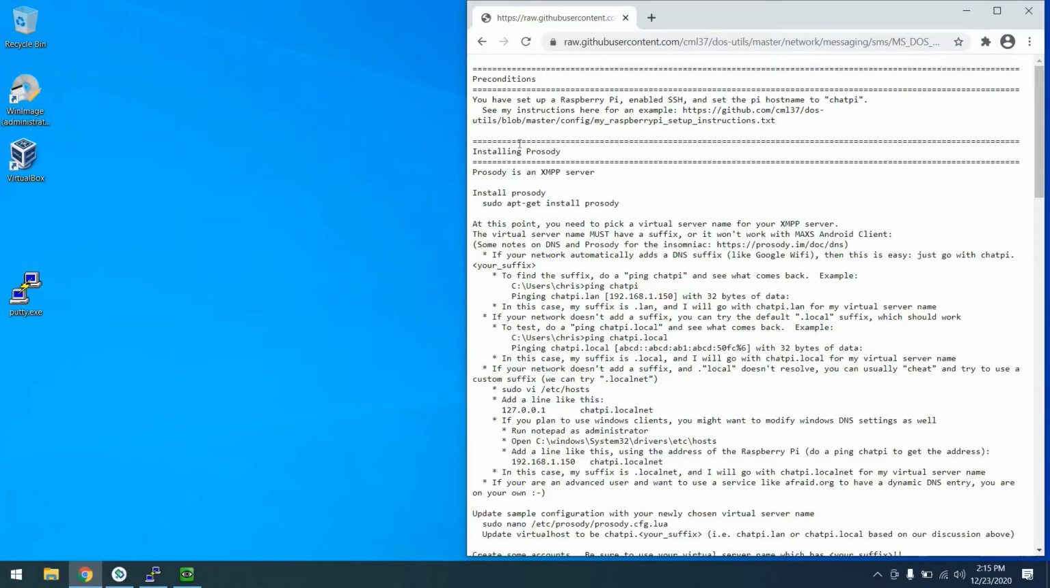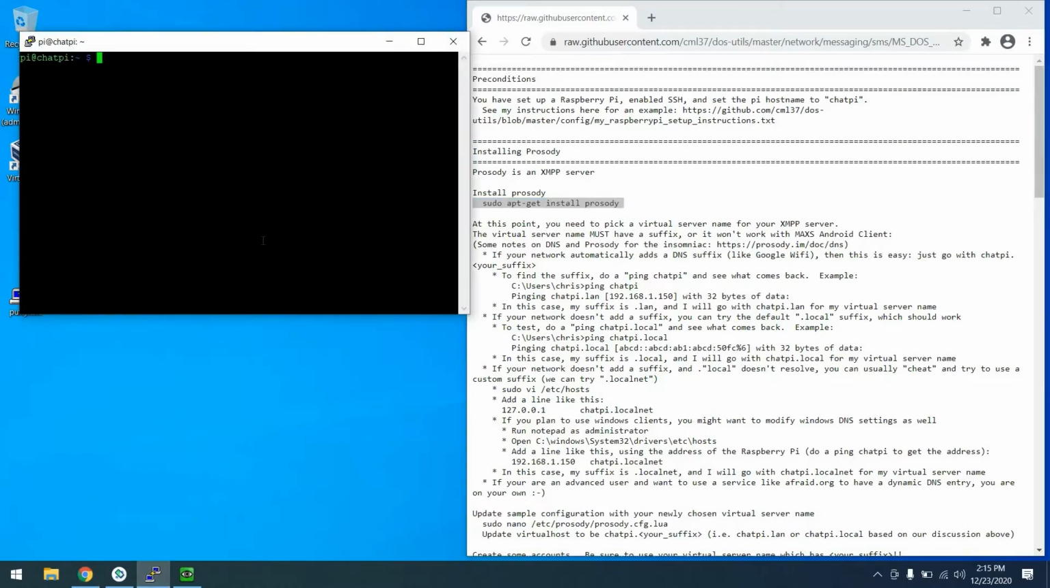Furthermore, this entire procedure that you see here listed will be linked to down below in the description where you can find it. So step one is we're going to install Prosody on the Raspberry Pi. And things do get a little bit interesting. Let's start with the easy step. So the easy step is to do a sudo apt-get install Prosody.